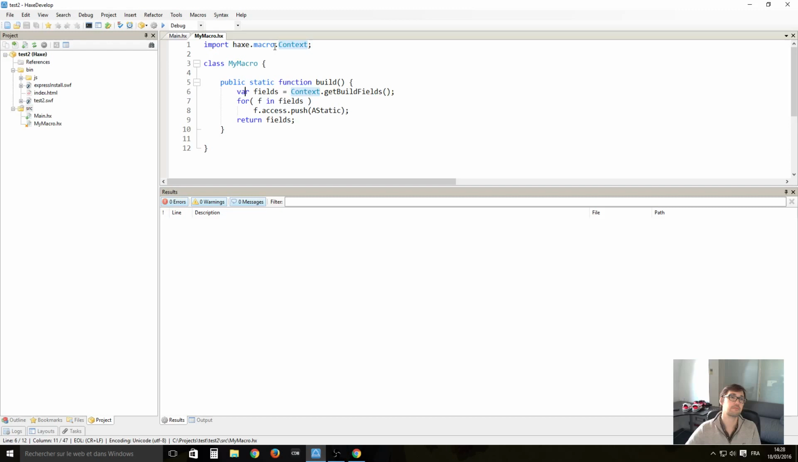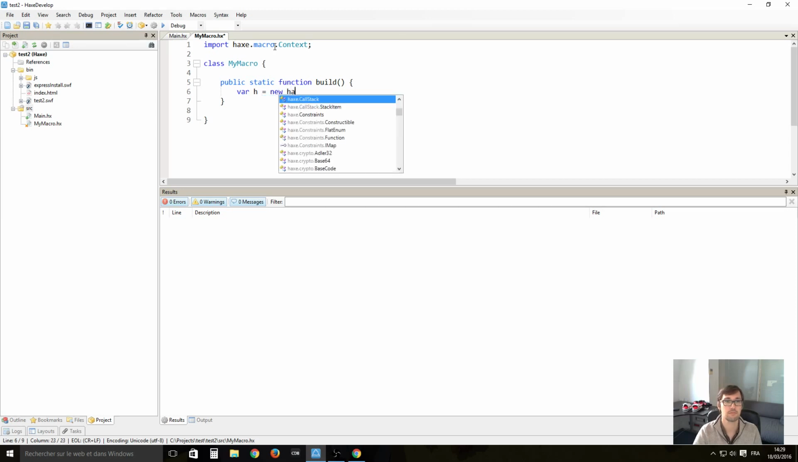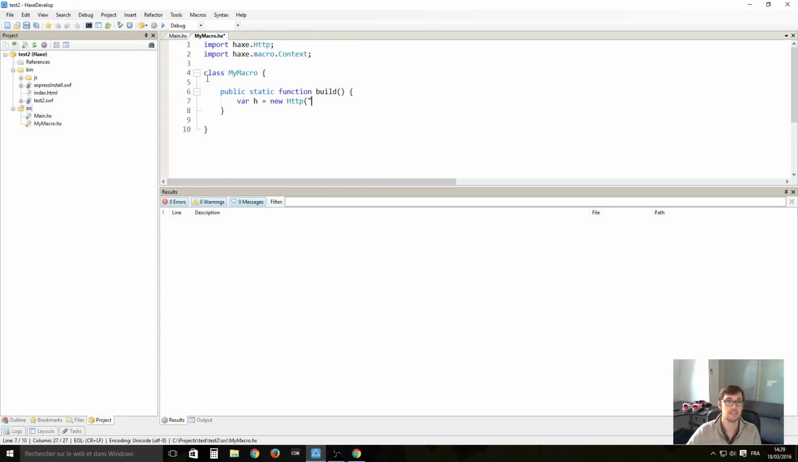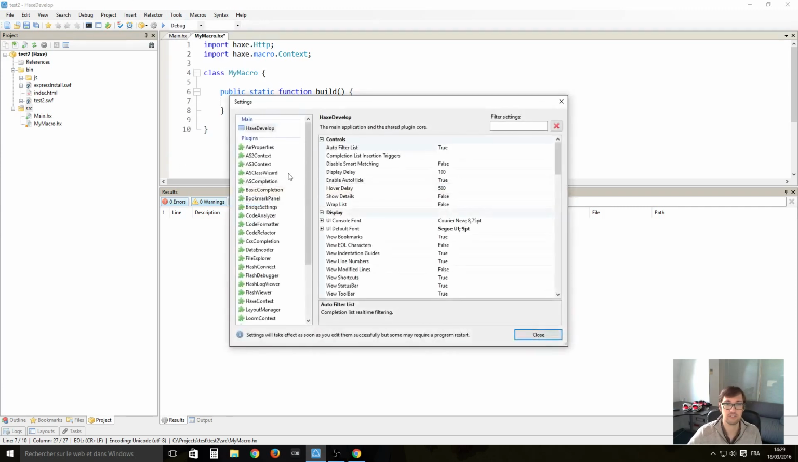Here we have a build macro. What we will do, just to show you how funny it can be, is a request on Google. So we'll get haxe.Http. Okay, it's having this automatic import that I don't like. I will disable it right now.